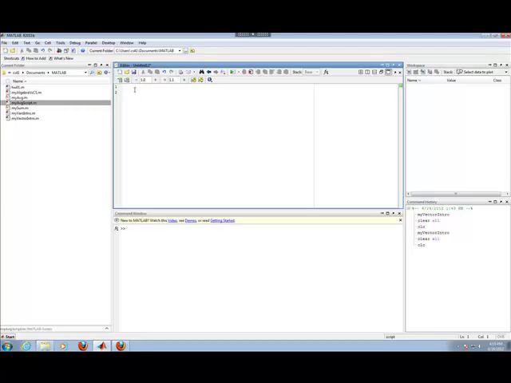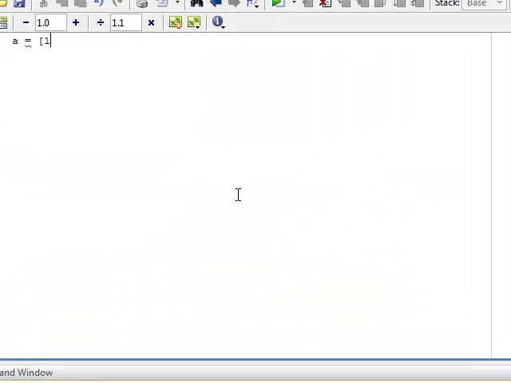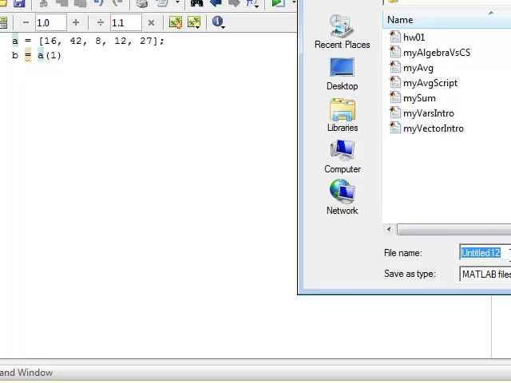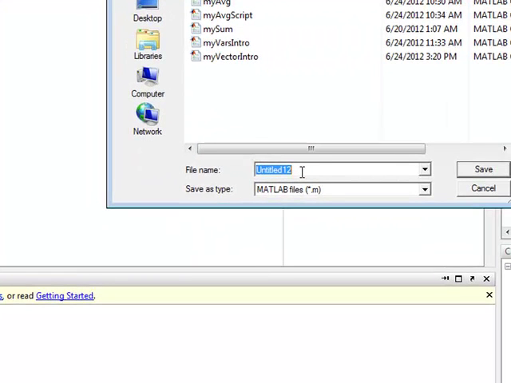So now let's go to MATLAB on indexing vectors. We'll start off by creating a vector. Do direct entry here, 16, 42, 8, 12, 27. And then I'll suppress that. And then let's see what happens when we try to access A1. In fact, let's do this. Let's say that B equals A1. We'll do this and we'll save it as, let's call it my vec index.